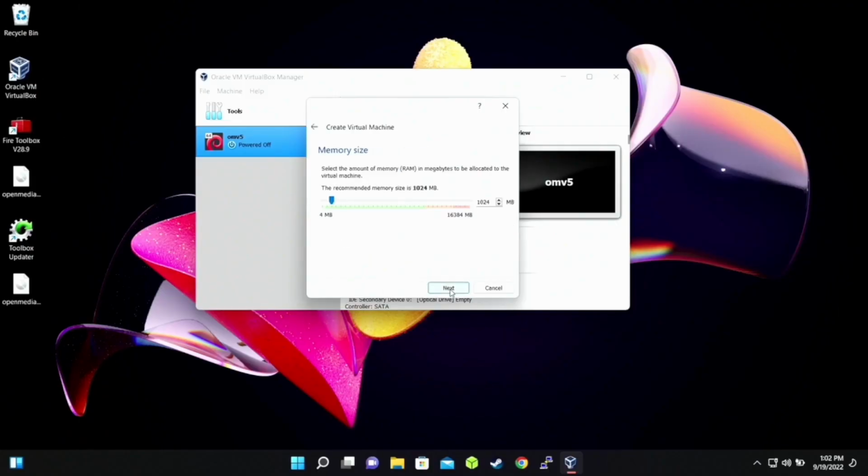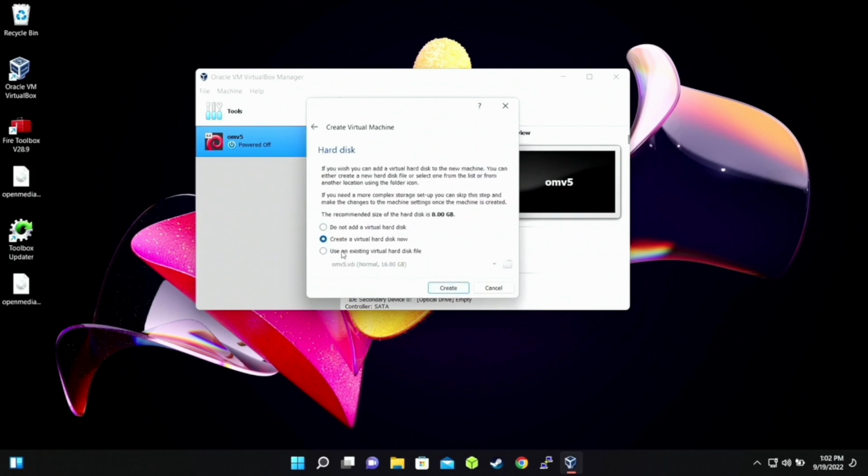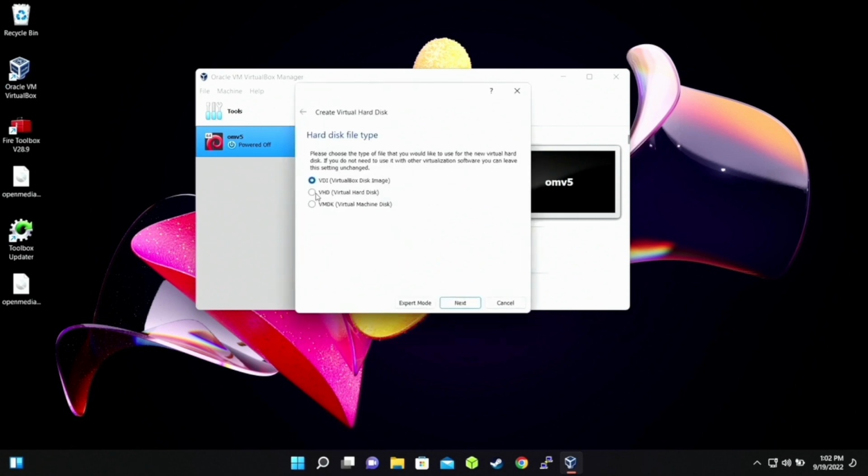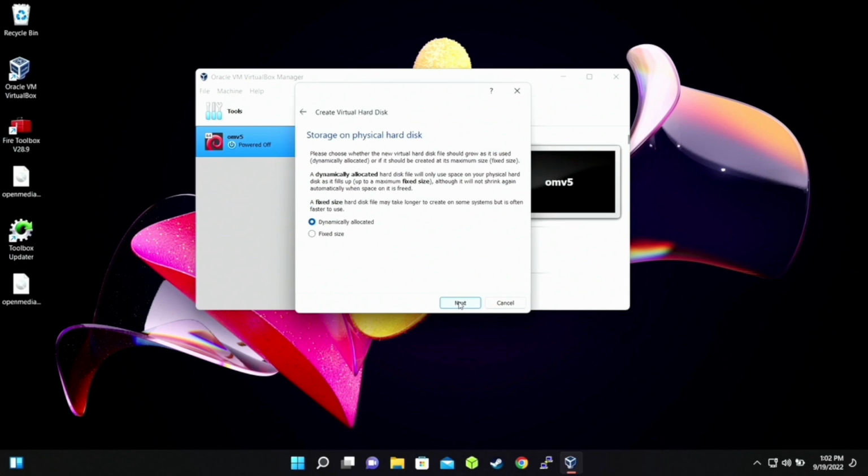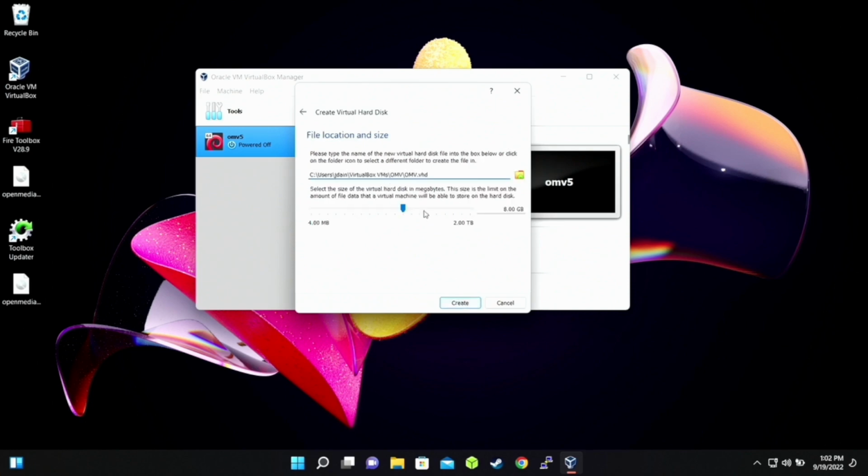Then click Next, and we're going to raise the memory size to 2 gigabytes. Then create a virtual hard disk now. Click Create, and we want a virtual hard disk. Click Next. Dynamically allocated. Change that to 16 gigabytes. Click Create.